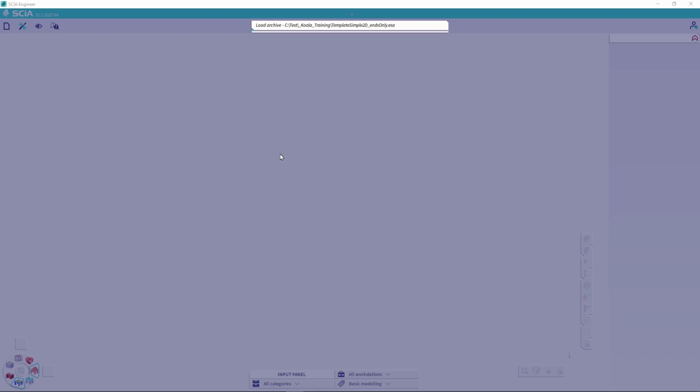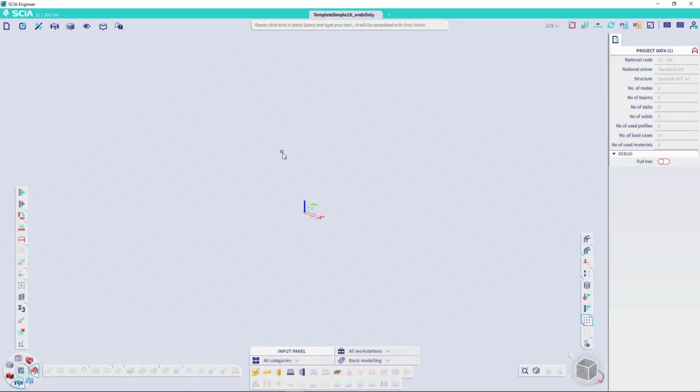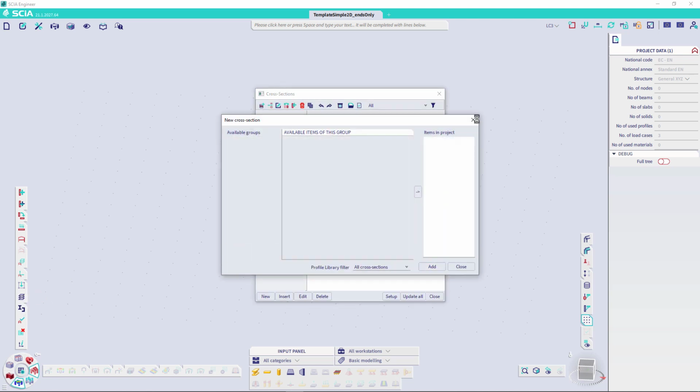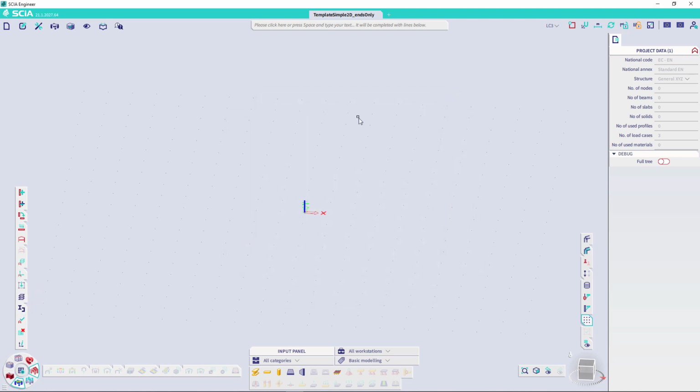So let's have a look at the template. As you can see, the template seems empty. There are no beams, even no cross sections or anything. Everything is defined by Grasshopper, but the export.